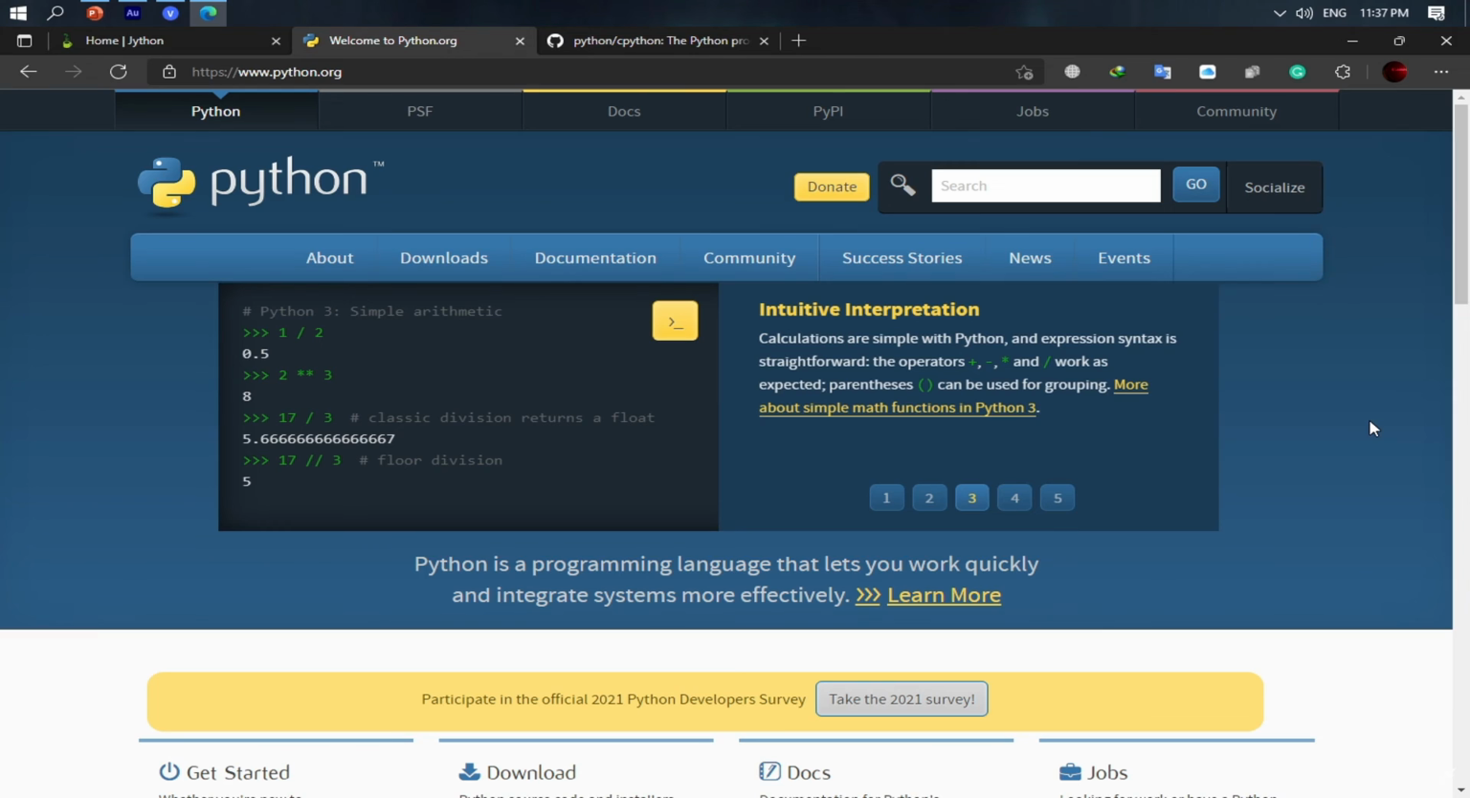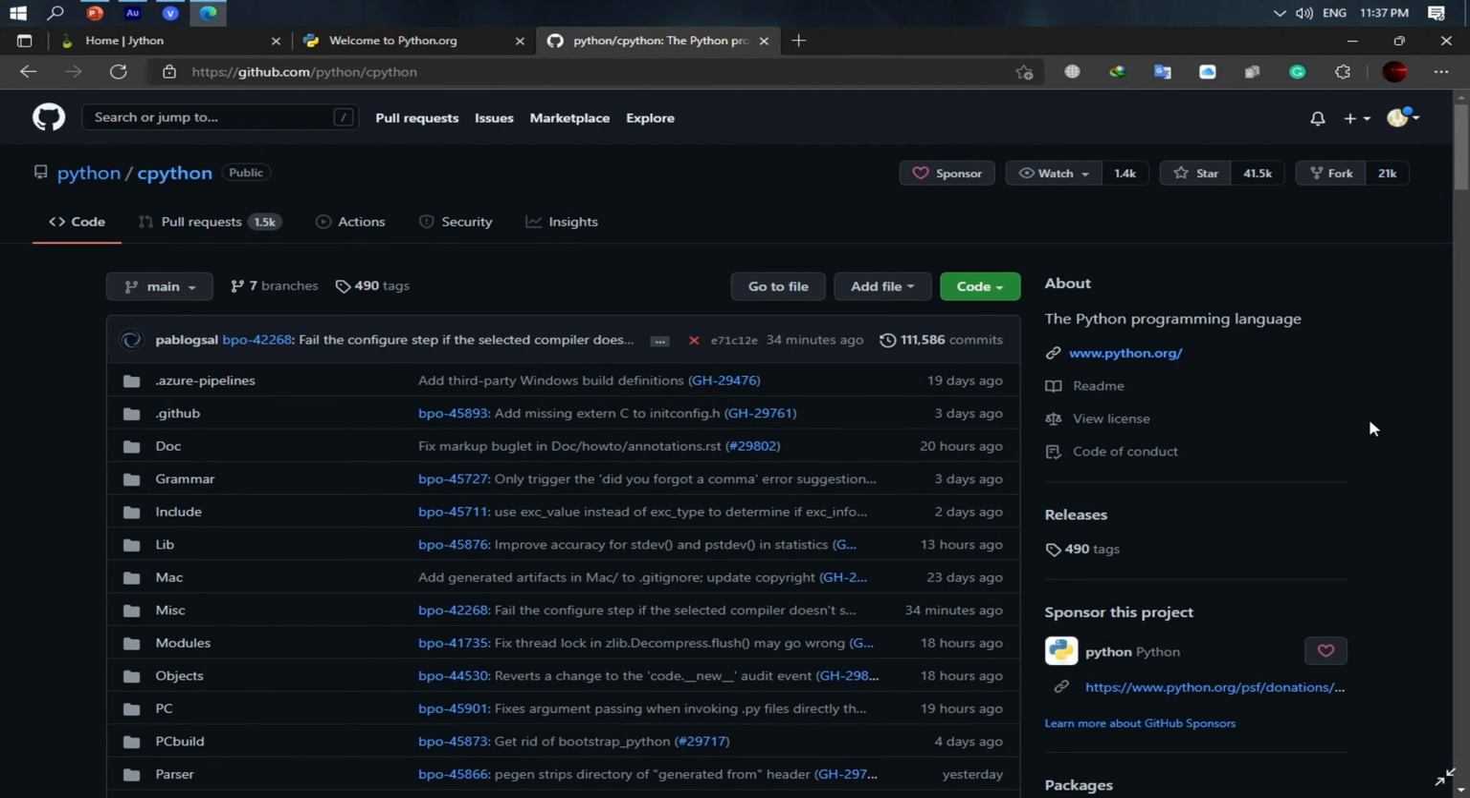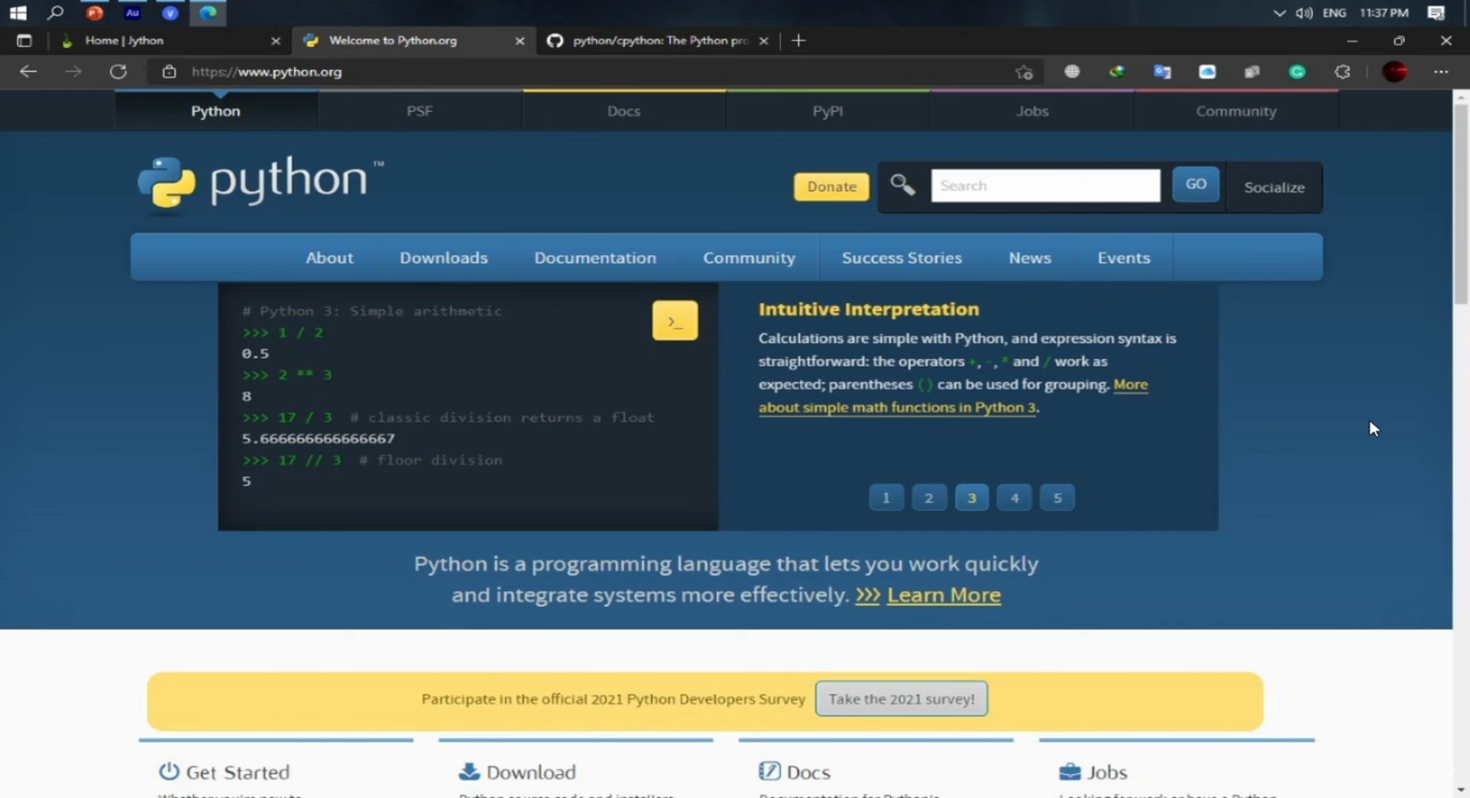Then we have the most commonly used one, python.org. That's a compiler written in C. Yes, it's open source. So let's take a look at the GitHub repository. Here you can see the repository for CPython. Basically, the Python which you are going to download from python.org is going to be your CPython.